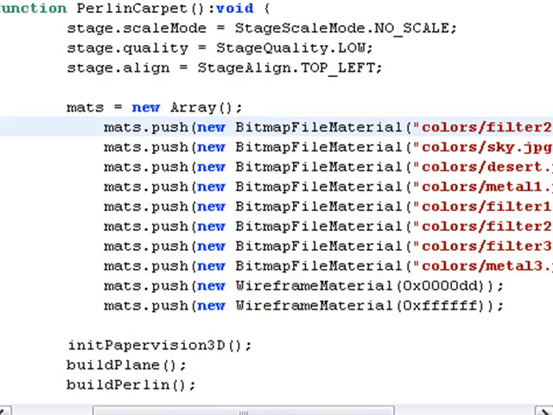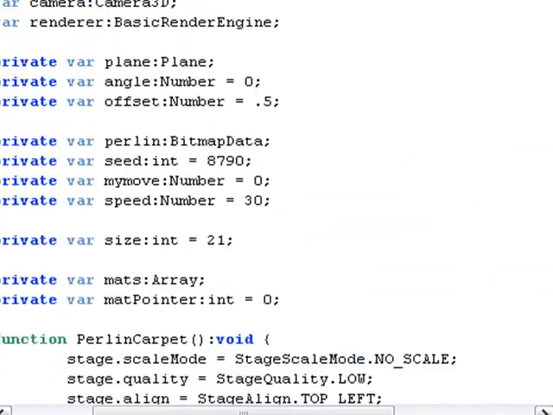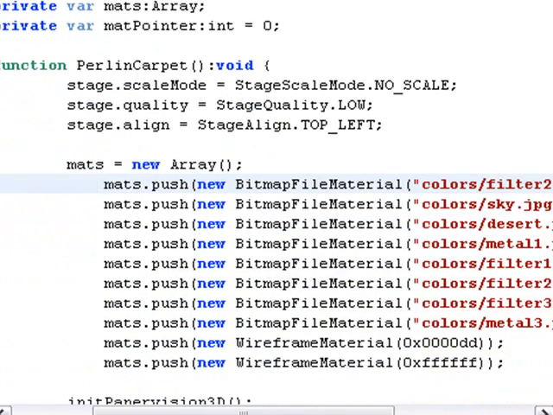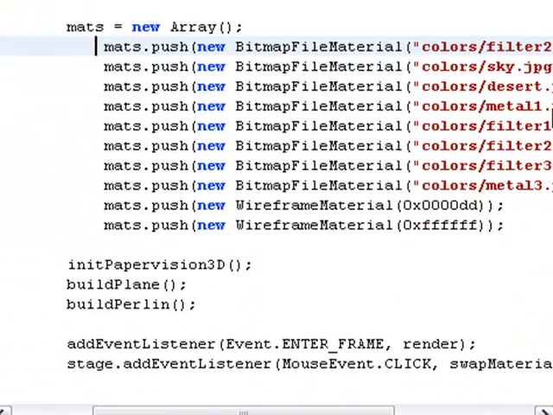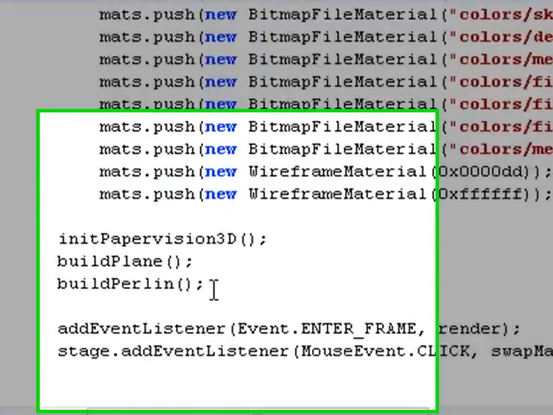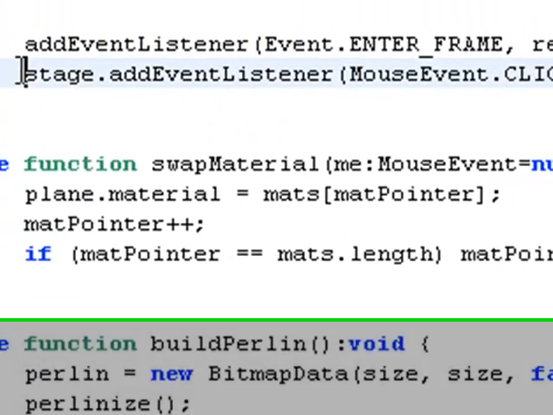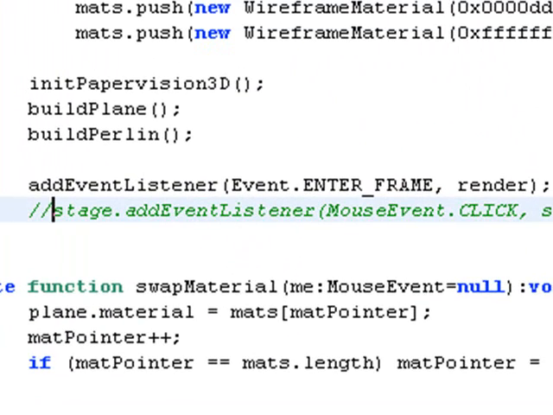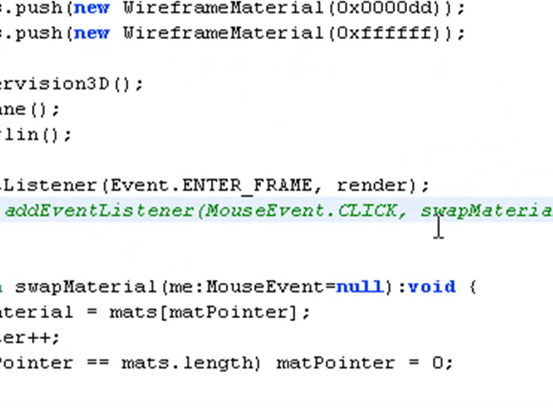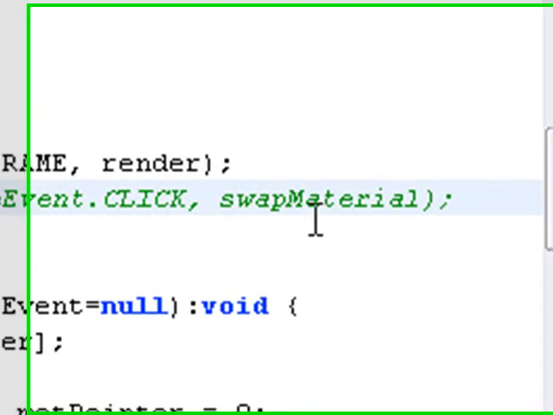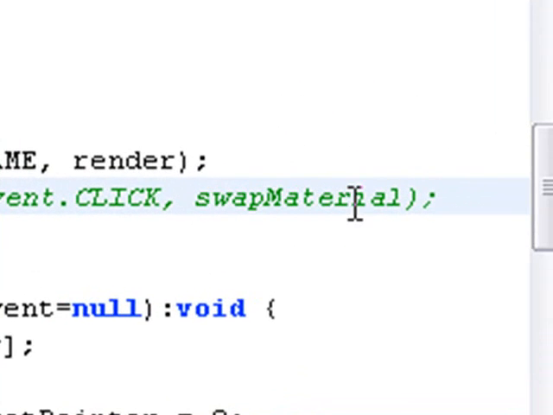Well, we're moving along here really well, but one more thing I want to do is basically not have the screen change the textures, but actually create a button that changes the textures. So what I want to do is this. Let's get rid of the mouse listener, so we'll get rid of that. And pretty much whenever I clicked on the stage, that mouse listener was activated. And now let's have that function, the swap material, be called by a button.